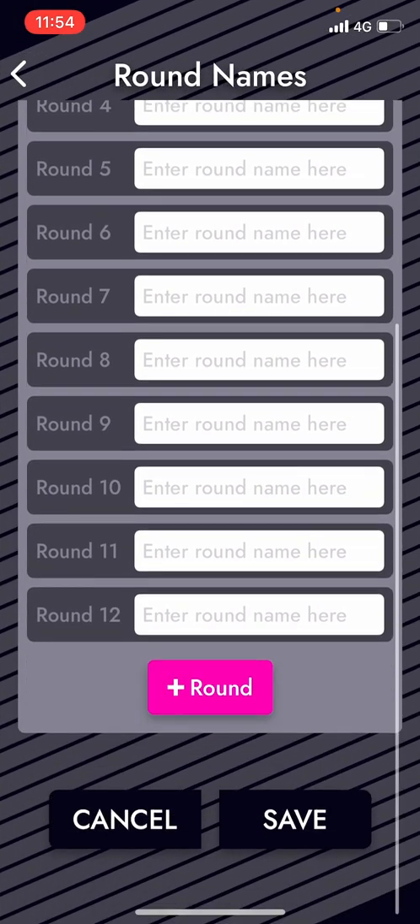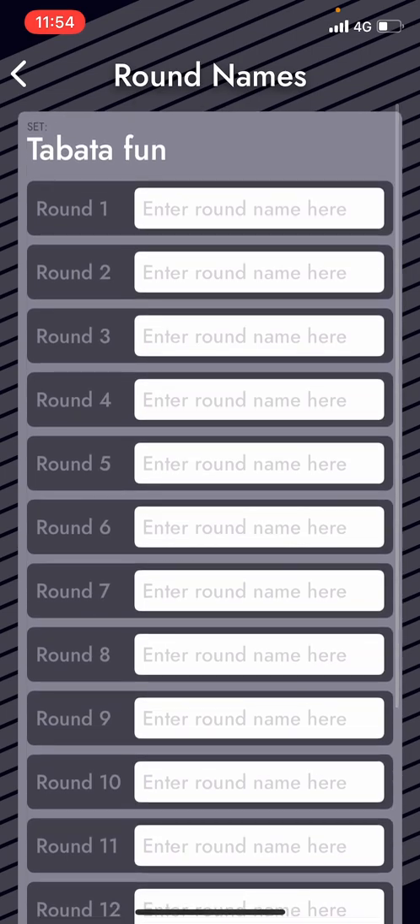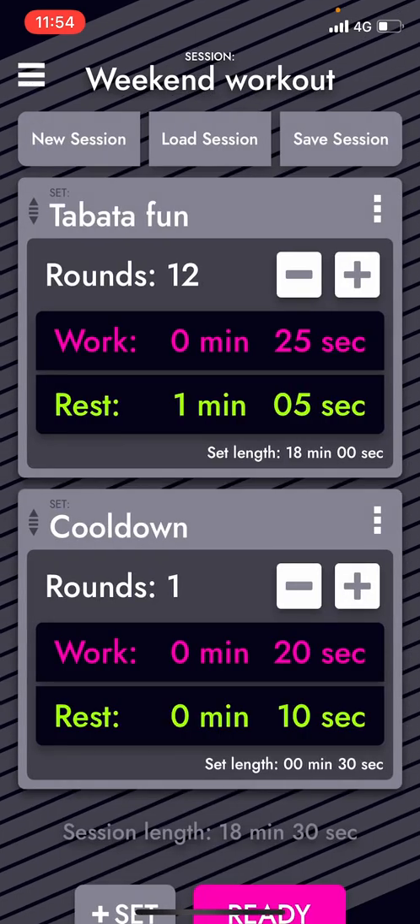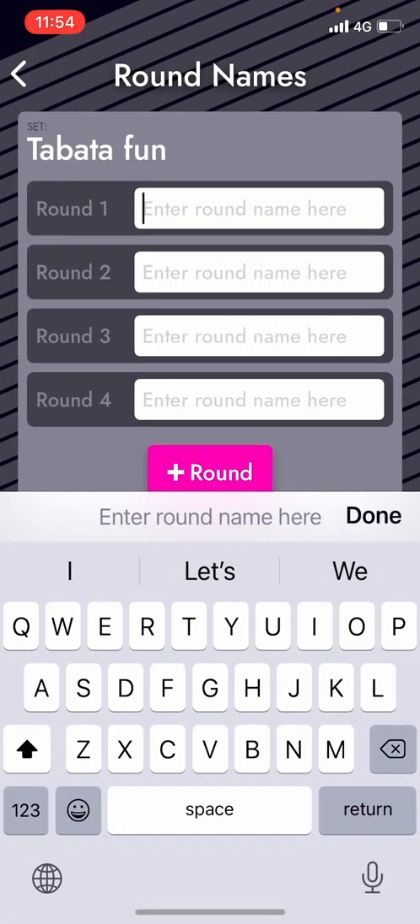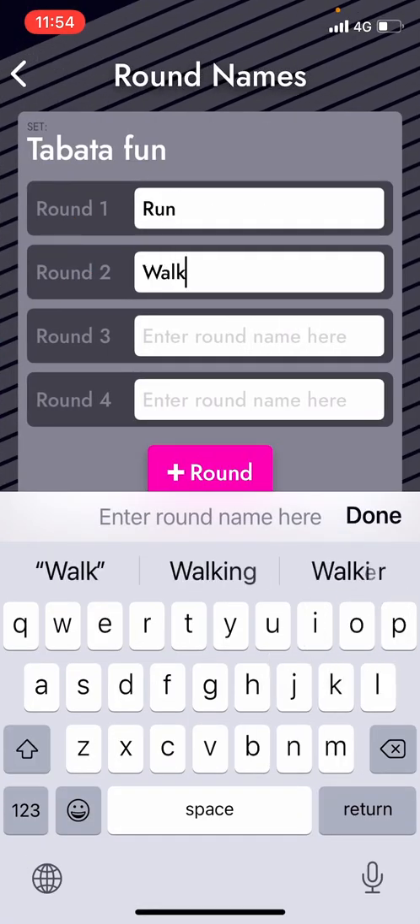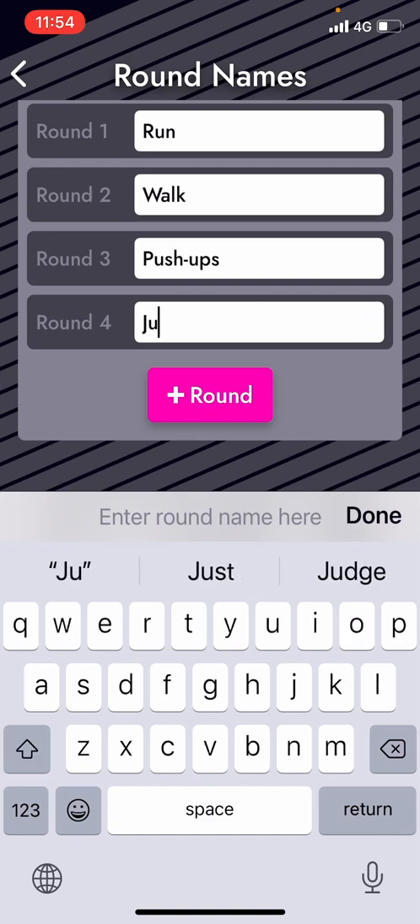And here, each round can have its name, and this name will be displayed while the timer is running. We will see that. And we can enter 12 different names, or we can set, for example, if we have like 4 exercises that we continuously repeat, we can set this to 4. First, we will go and name those rounds. For example, that will be run, walk, push-ups, and jumps.